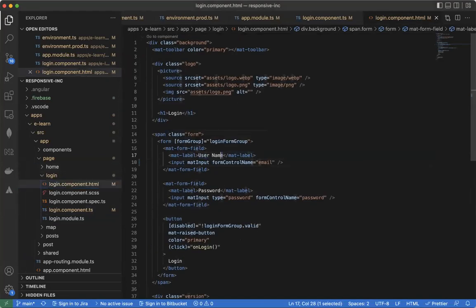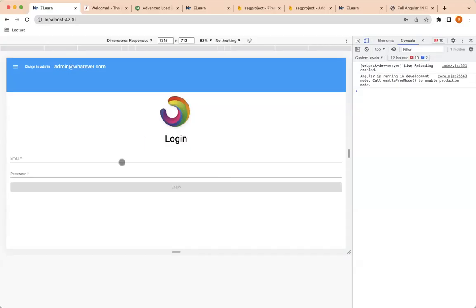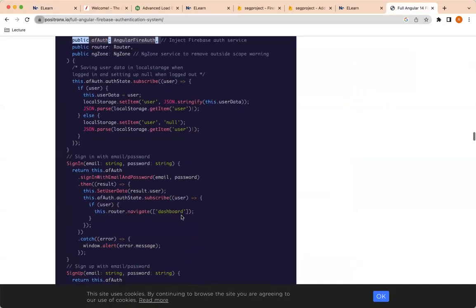So I will name this as email as well. Email. I can even type this as email. I'm not sure. Email is a type. Text is there for sure. Still works.